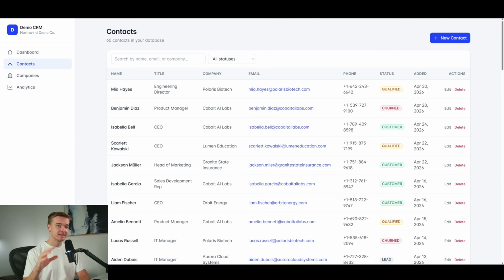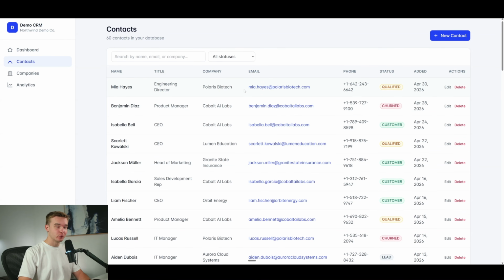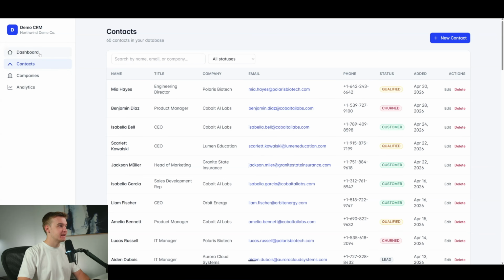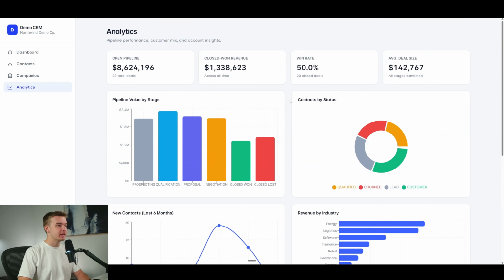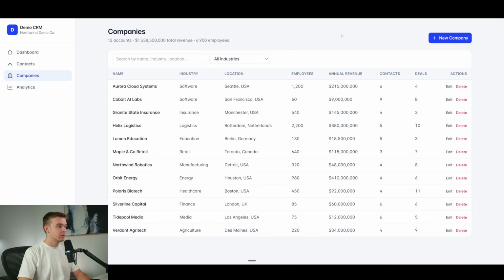This right here is a fully functioning CRM system which I 100% vibe coded by using Claude Code in just a few minutes. So this is a fully functioning web app with contacts, and it has dashboards and companies and analytics and all that you would expect from a CRM system. This is just a basic example with some context and some data added in here, but you really can take this as far as you'd like.